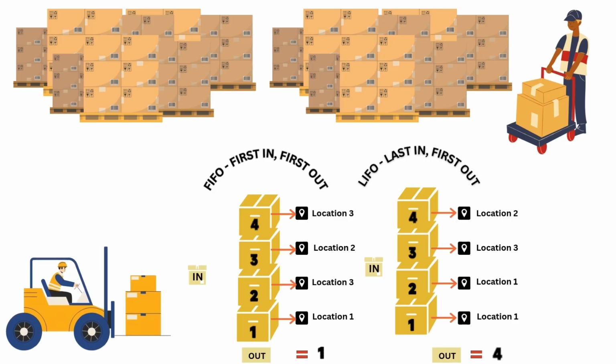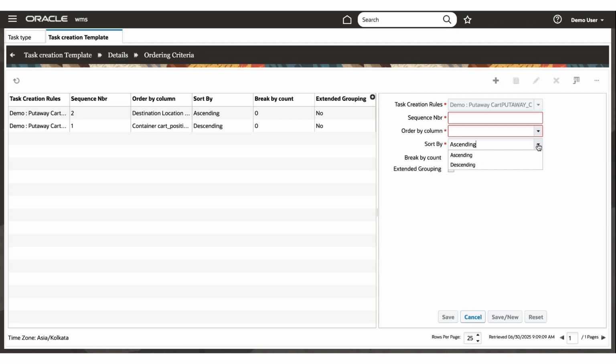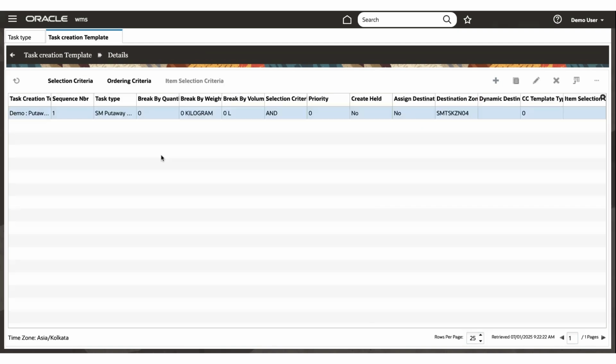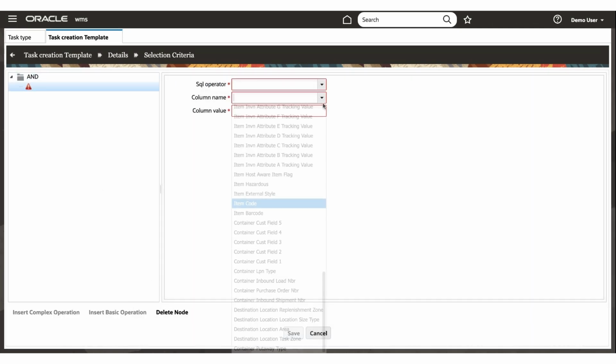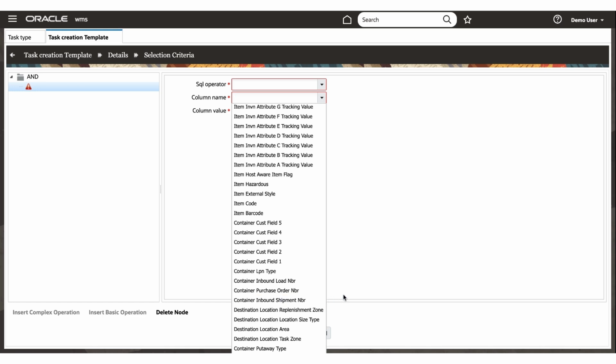Additionally, the system allows you to simulate FIFO or LIFO execution by configuring the Sort By field in the Task Creation template. In the Task Creation template detail screen, we have introduced additional selection criteria fields at the item, inventory, destination location, and container levels for enhanced filtering flexibility.